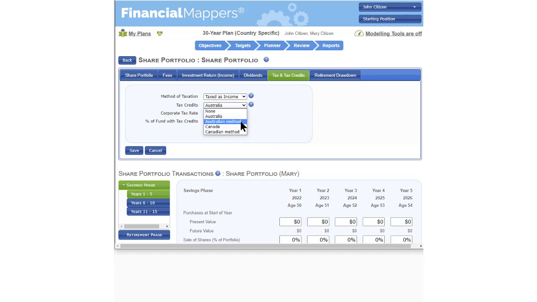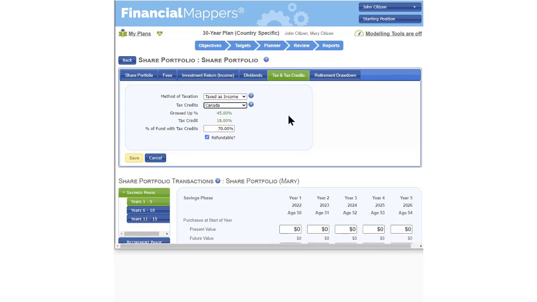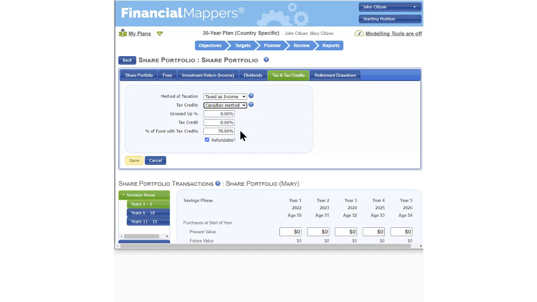The first defaults to the Australian method using the current rules. However, if somebody has a system similar to the Australian method, they can select the Australian method and then add the corporate rate, and that tax will be applied. For Canadians, their method of tax credits is included. If there is another country with a similar method, the Canadian method can be selected and then the parameters of that method can be specified.